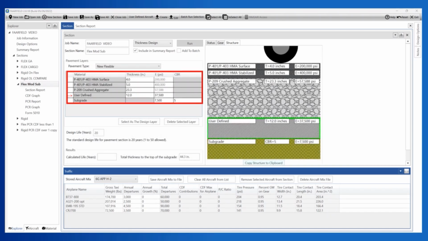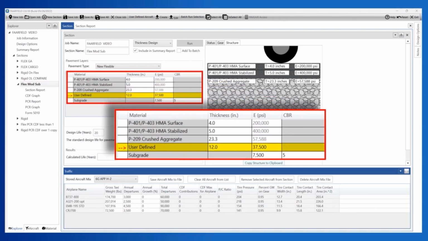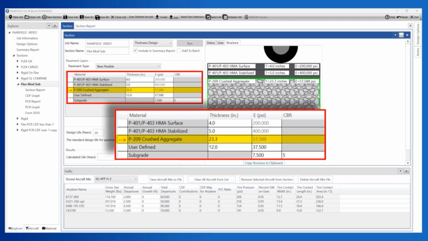In a flexible analysis, Farfield selects the layer immediately above the subgrade as the design layer as indicated by the red arrow in the left column in the grid view. In a flexible analysis, Farfield allows the user to designate any of the layers beneath the surface and above the subgrade as the design layer. In our example, we want the design layer to be P209.